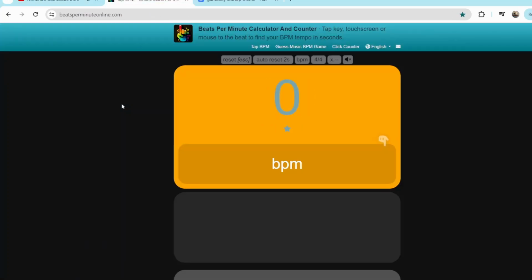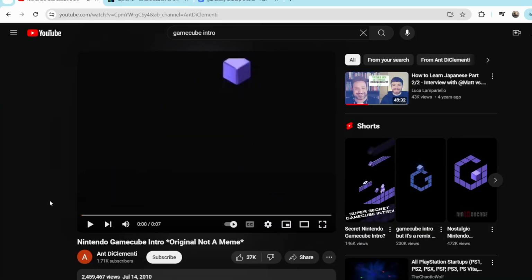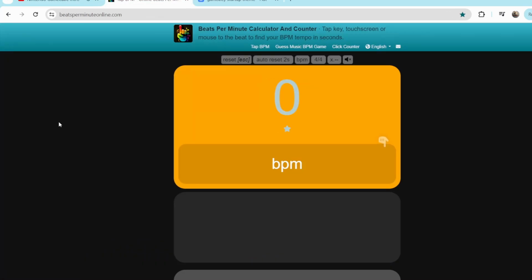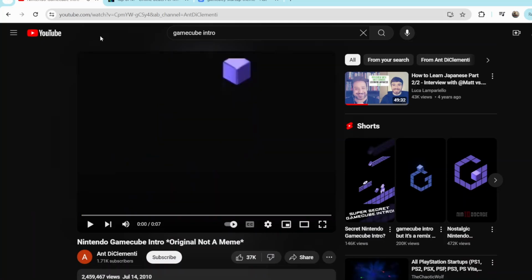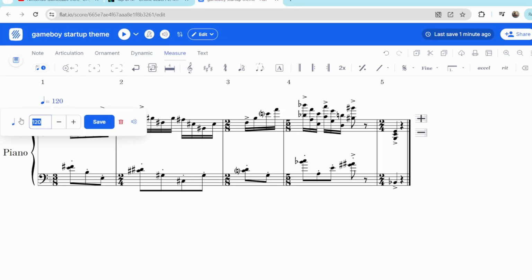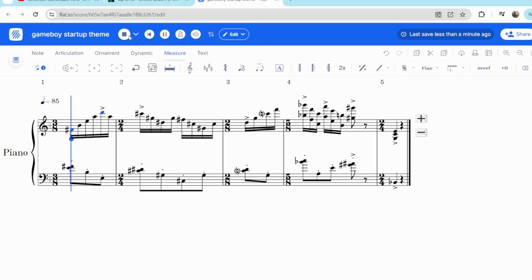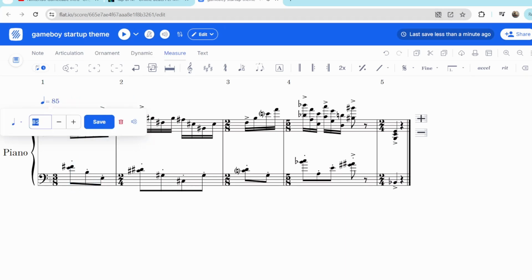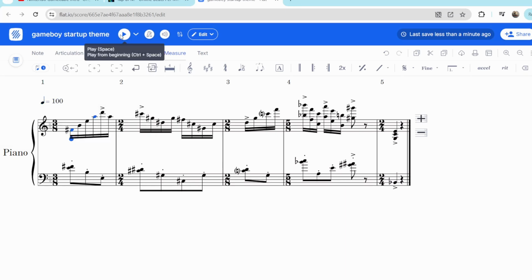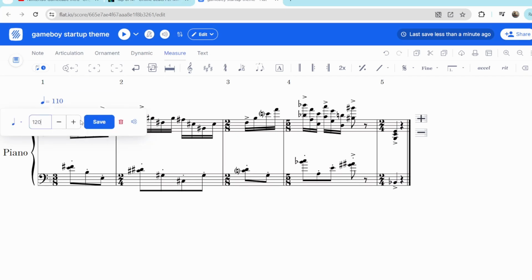Nah. Wait. This is hard. Let's just make an approximation. Does it sound better slower? Oh, definitely not. I think I like 120. It just sounded perfect. I don't know.